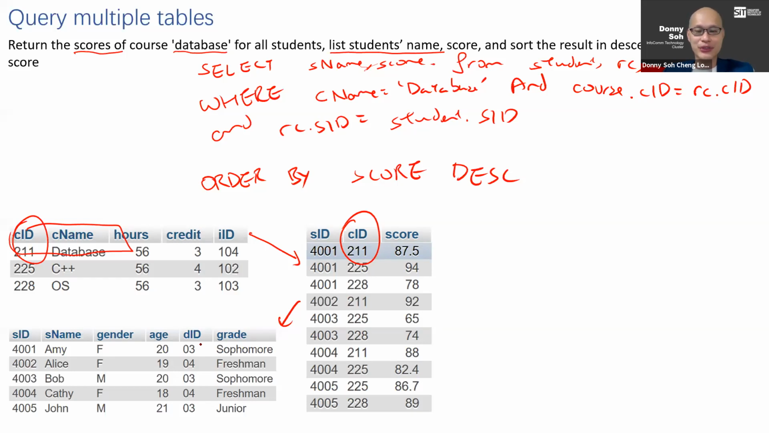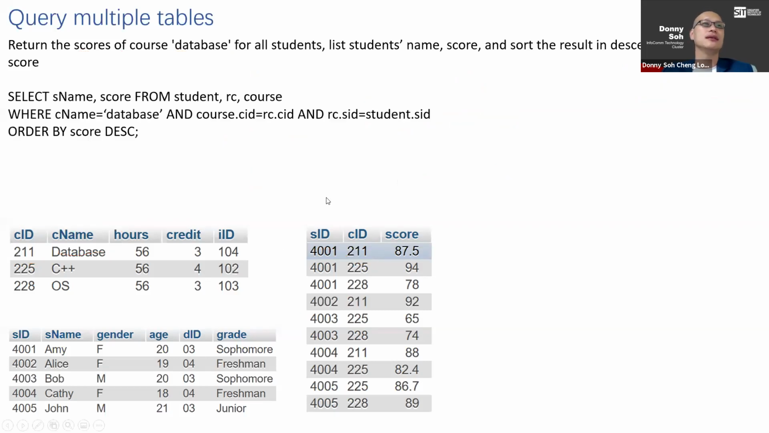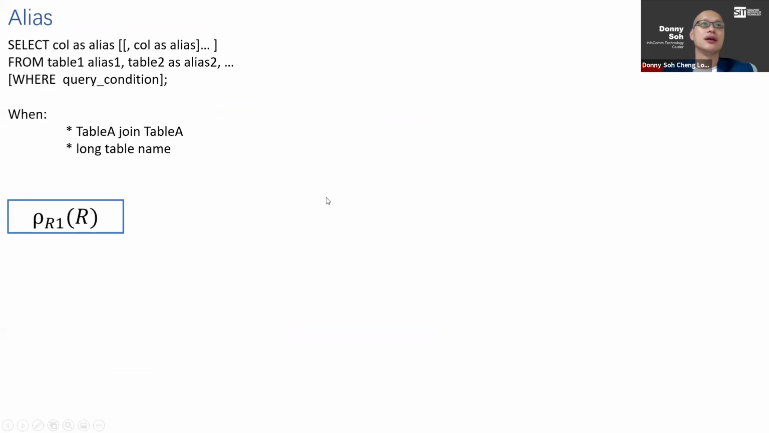Any questions on this query? Okay, good. Okay, let's look at the next thing. Oh yeah, so this is the solution.